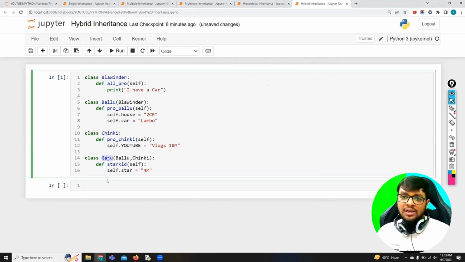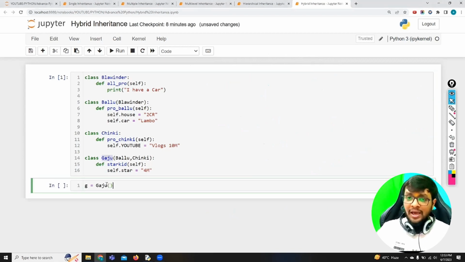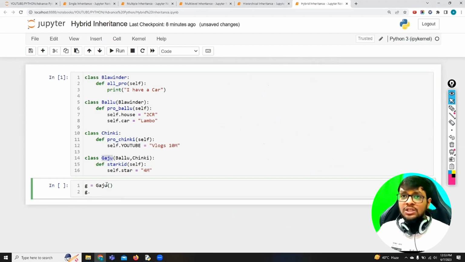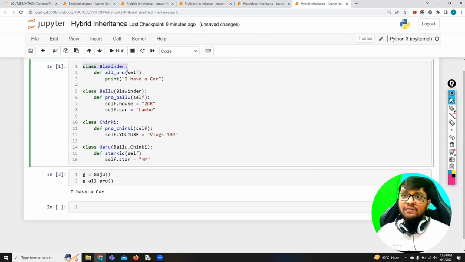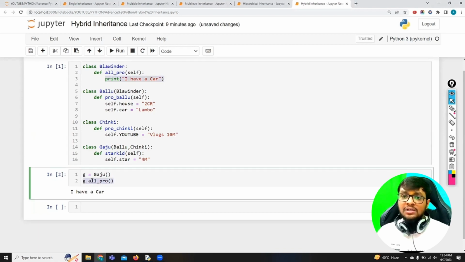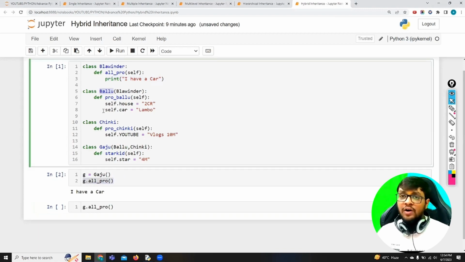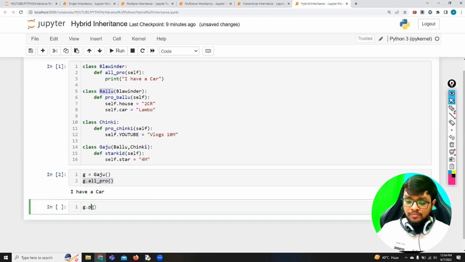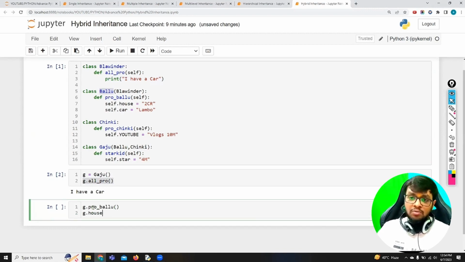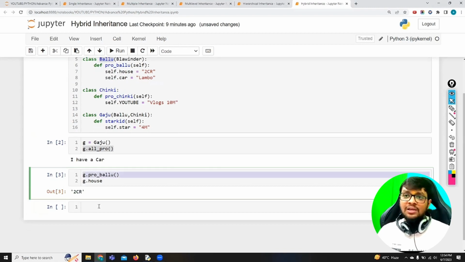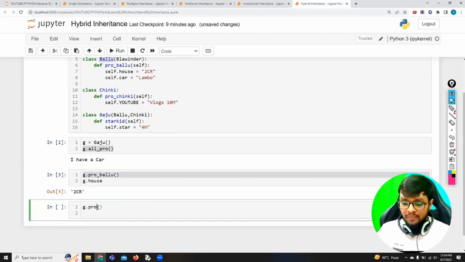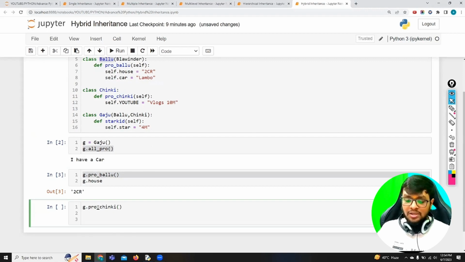Now same way you can create an object here for Gajodhar, and then you can call everything. So g dot all pro. You need to call that first of all. So you can see that it can access the grandfather's property, I have a car. Same way it can access the father's property using pro Ballu. And you can check g dot house. He would have the house access, and same way he would have the Chinky's access as well. So pro dot Chinky and g dot YouTube.